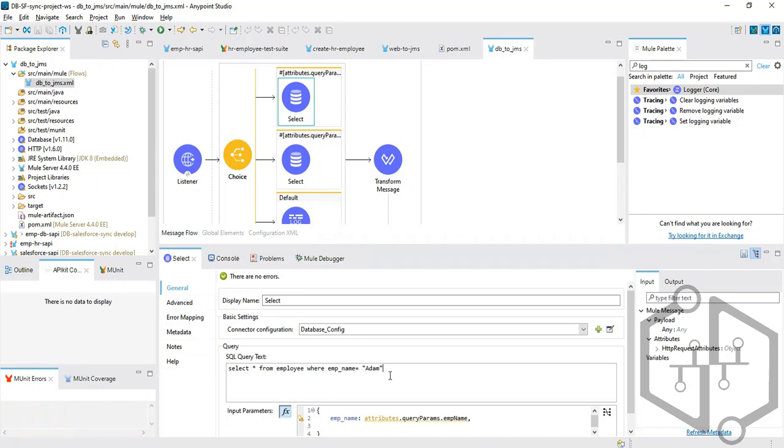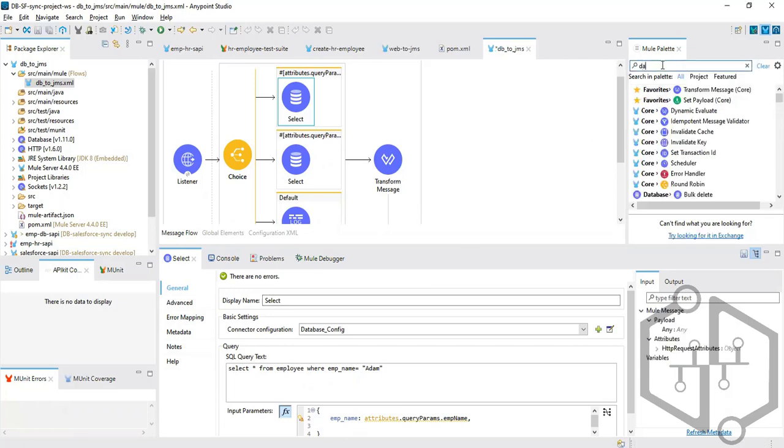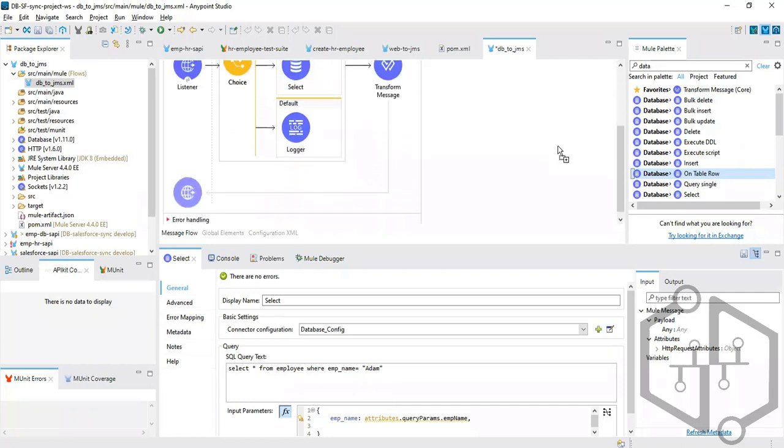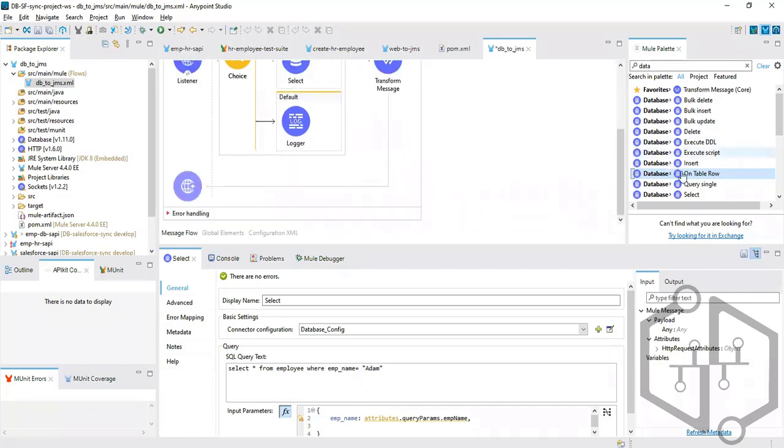These are two examples in the database. All these database operators are self-explanatory, and you can practice them. Only one important thing is this one, on table row. This is a little different.